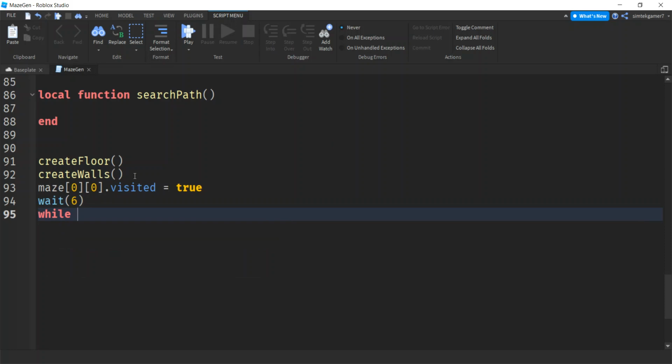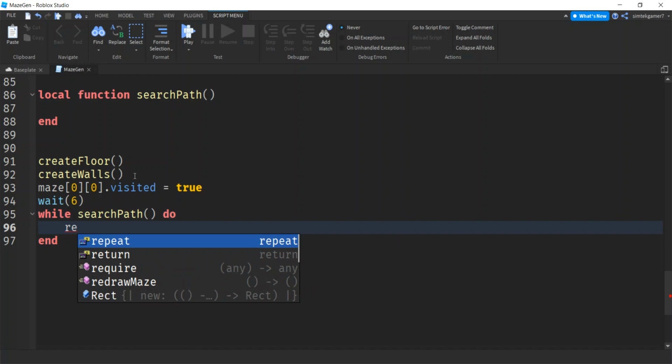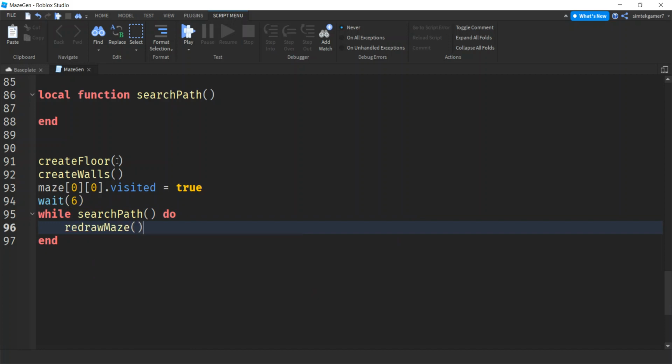And then I'm going to do this loop. I'm going to say while search path do, we'll redraw the maze. So search path is going to traverse the path looking for places that haven't been visited. It's going to return true until it's found every single tile in the grid, right? And then we'll redraw after every visit.